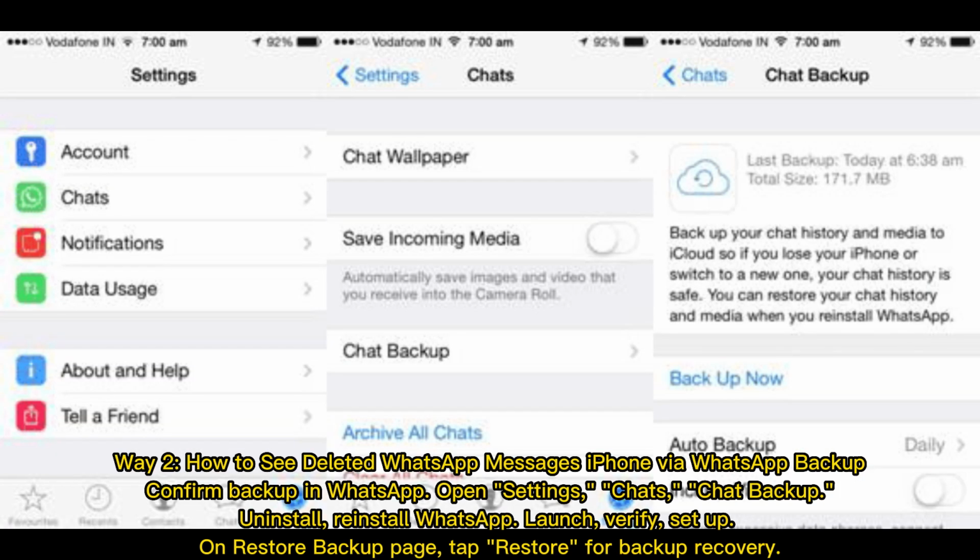Way 2. How to see deleted WhatsApp messages on iPhone via WhatsApp backup. Confirm backup in WhatsApp. Open Settings. Chats. Chat backup. Uninstall, reinstall WhatsApp. Launch. Verify. Set up. On Restore Backup page, tap Restore for backup recovery.